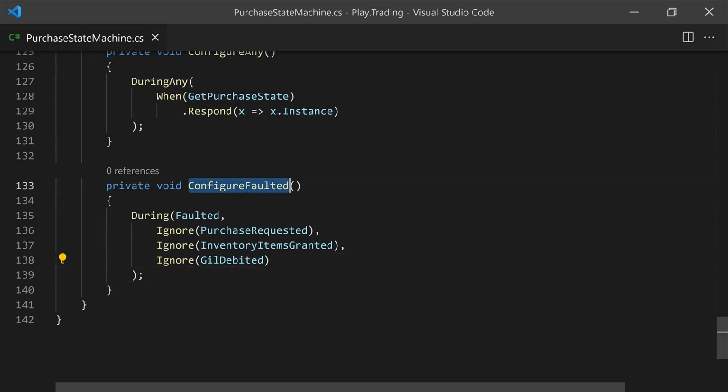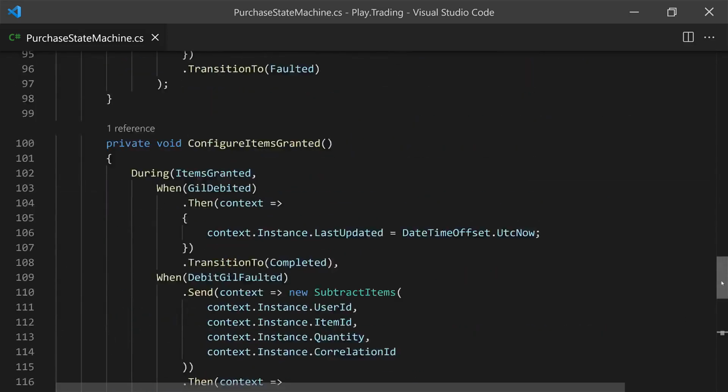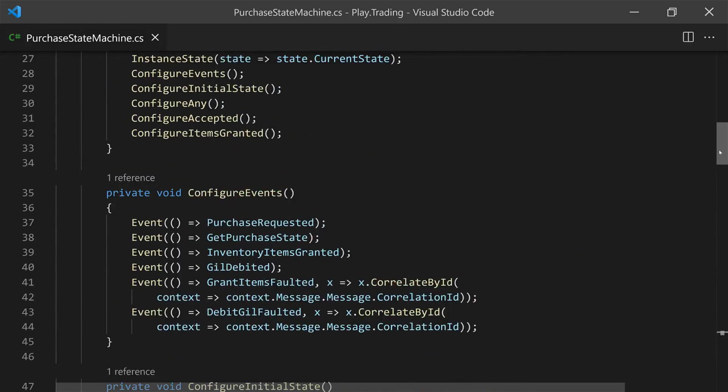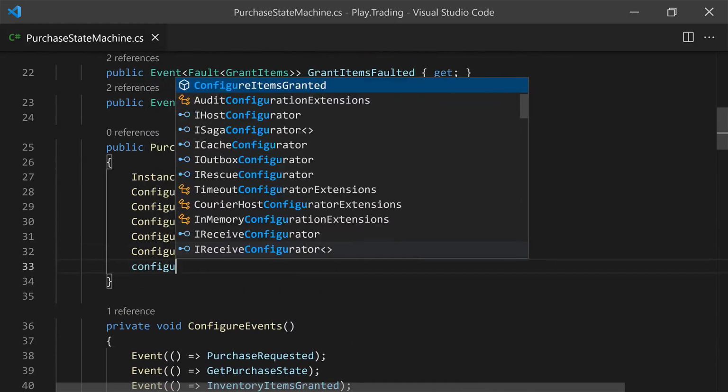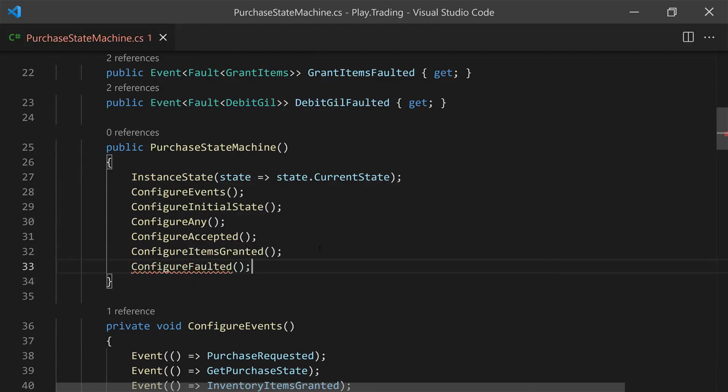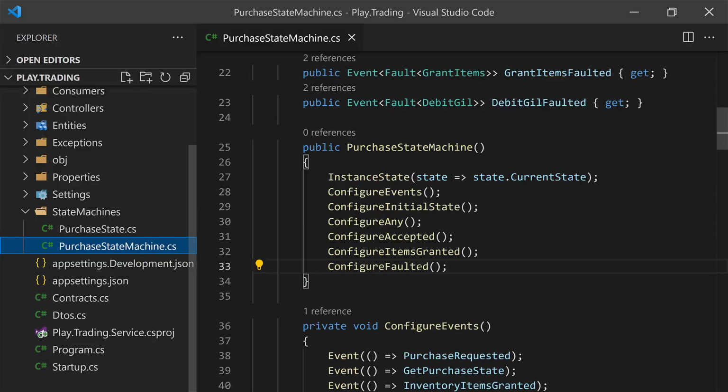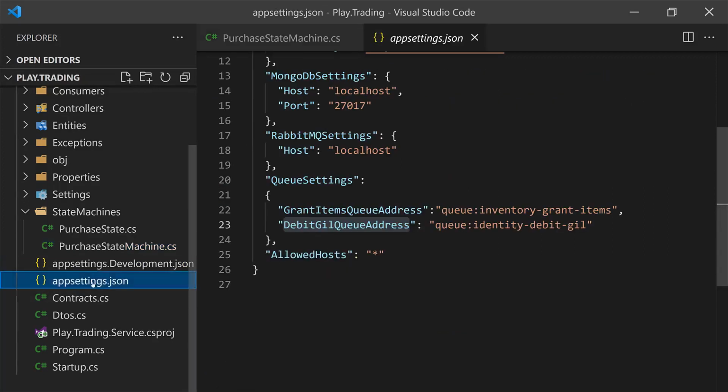Now let's make sure we call this method from the constructor. So let's go all the way up to our constructor, purchase state machine, and let's add configure faulted. And then let's do the same configuration we did for the previous queues that we're using so far. So I'll do Ctrl-Shift-E. I'll go into AppSize.json.